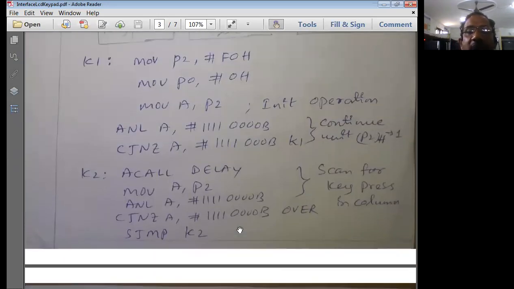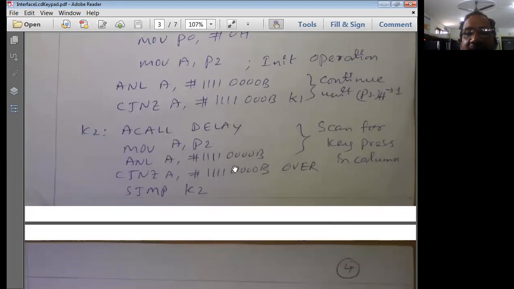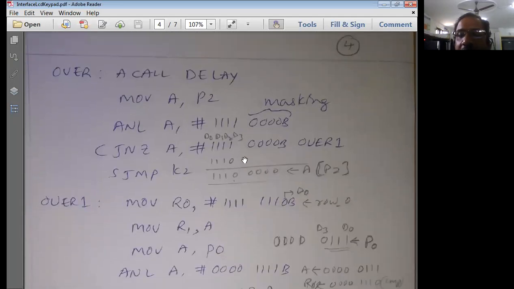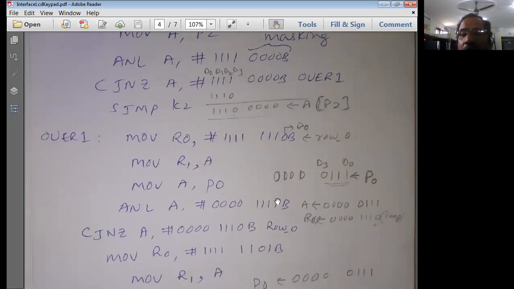In the very beginning, what we are doing now, we are initializing the keypad. After initializing the keypad, we are scanning for the key press on the column side. Then once again, we are repeating the same set of instructions to avoid the debouncing effect. And next, after we ensure that a particular key has been pressed on the column side, then we have to test on the row side.